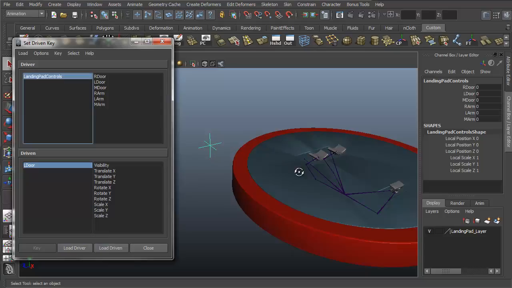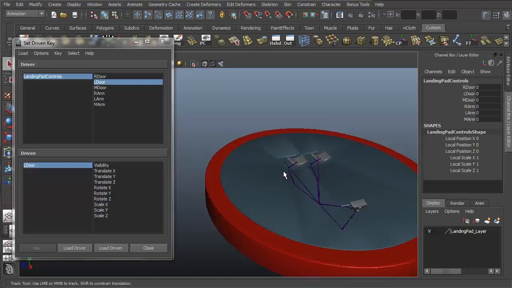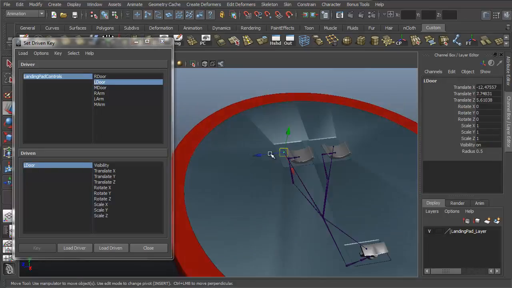So because this is the left door, we can choose the left door control over here, and it's going to be the translate channels for the door that we want to control. So it'll slide over to the left to open. Or if you want to, you can have it slide this way or this way. Either way works. We don't want it to slide to the right because then you're interfering with the other door.